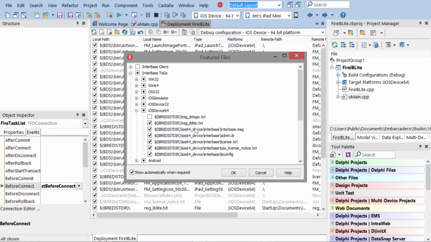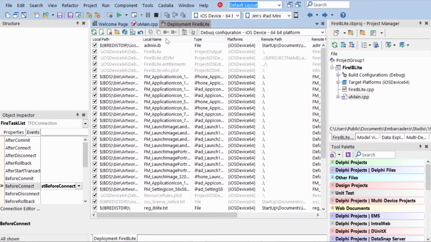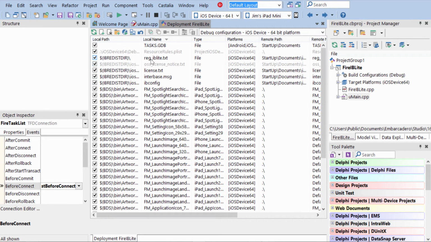Now the IBLite registration file is obtained when you register your IBLite serial number. So you get an IBLite serial number with your purchase, and you register that on the website and follow the directions in order to generate the IBLite text file and place it in the correct location. Once that's done, then when you add the feature file, that gets added automatically to the correct location. If this is in gray, then it's not finding it, and you need to go through and double check that you have the file in the right location. The other ones that are gray are optional and are not being deployed in this instance.